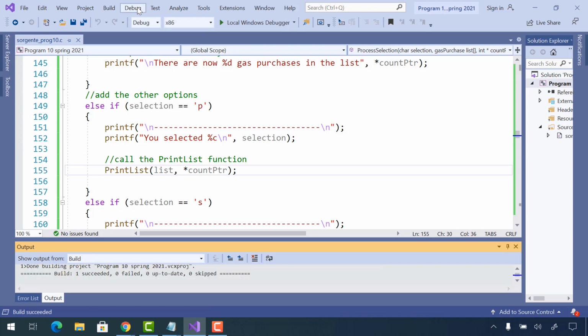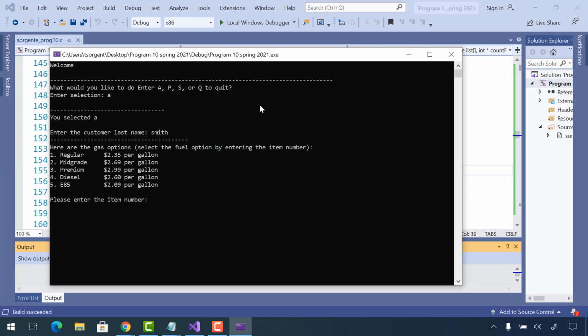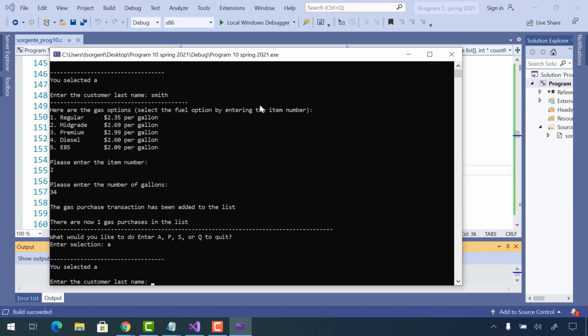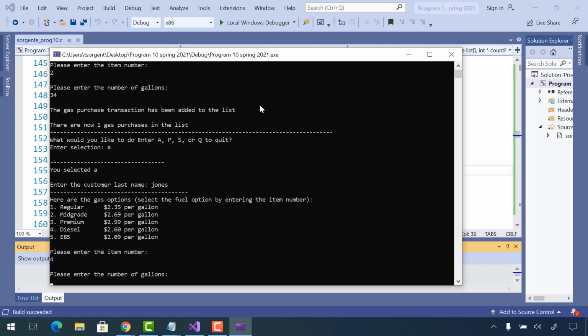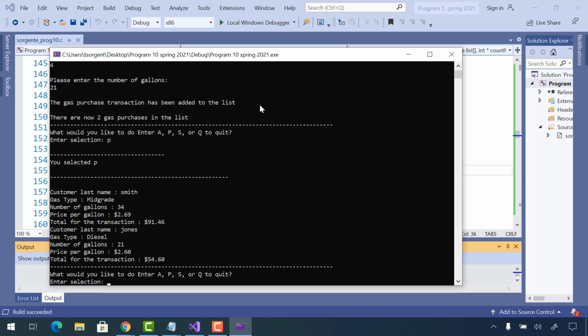Try again. A. Smith 2 34. A. Jones 4 1. Let's hope it prints. All right, so it printed. It printed everything I wanted it to print. It doesn't look very pretty, so I would probably space it out and make it look a little nicer.